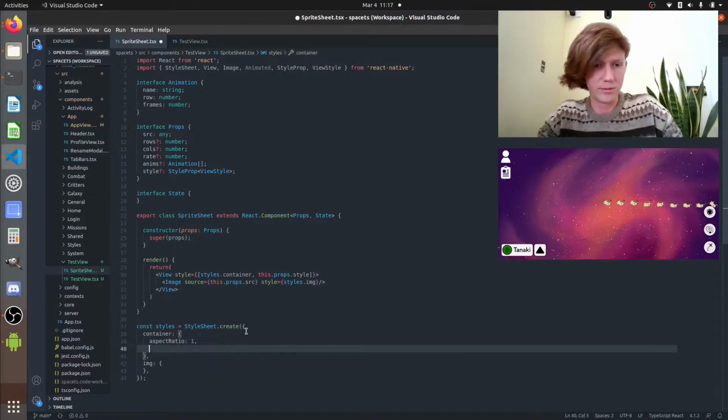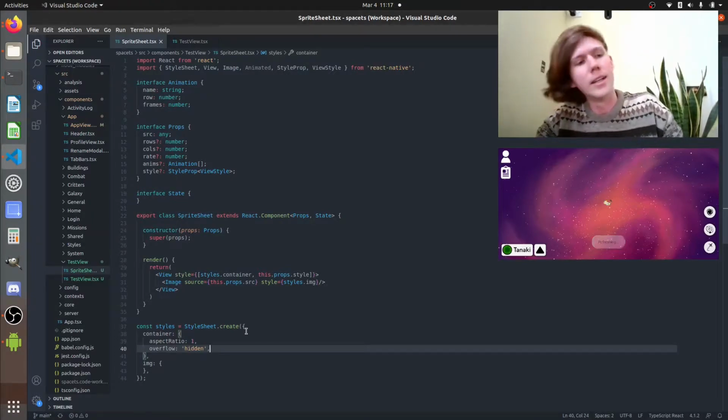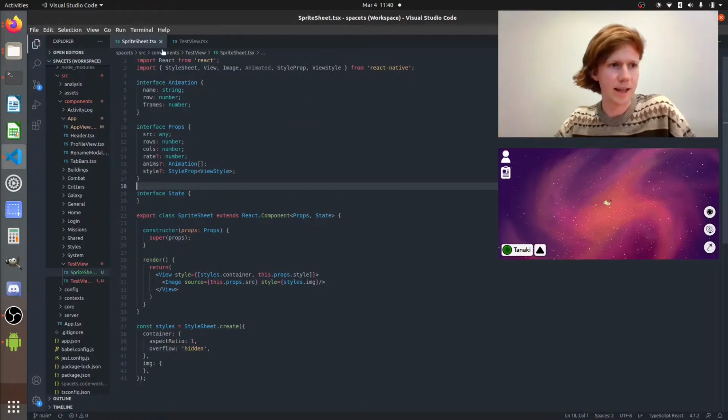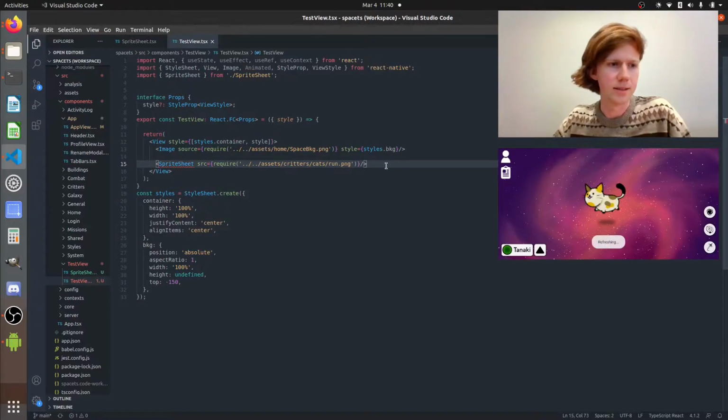Okay, so it's still overflowing. So if we do overflow hidden, that should be a string. And it should just be a single cat. Yes, there we go. Alright, now remember this is working because all of the images in the spritesheet row are squares. Okay, because these cats are really tiny, I'm just going to use the next image up and let's get some big cats on there for you. Alright, we got a big cat.